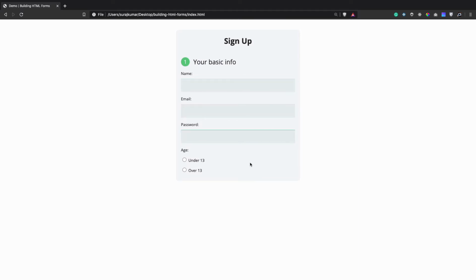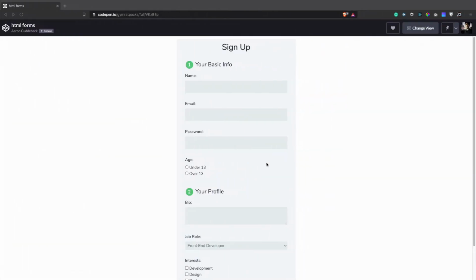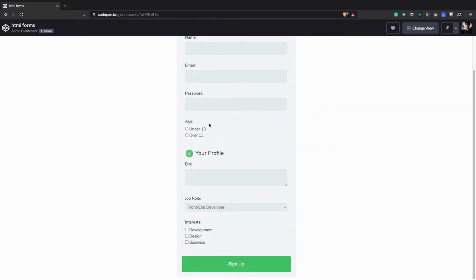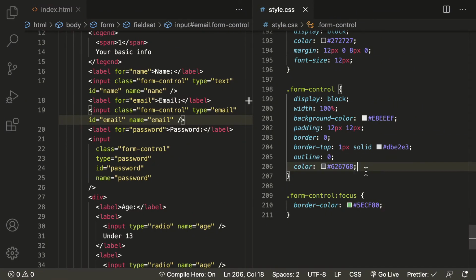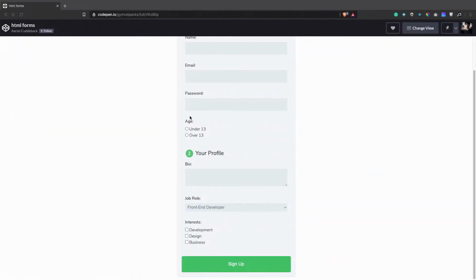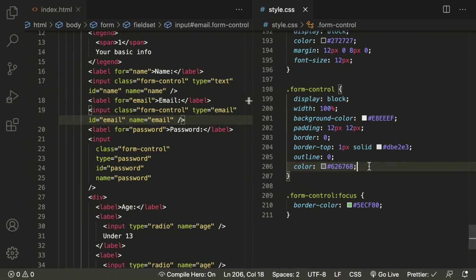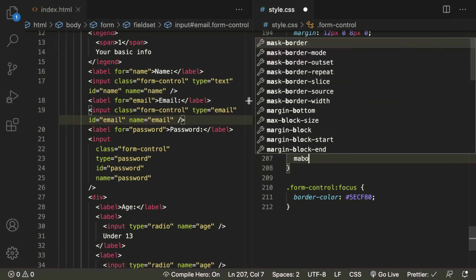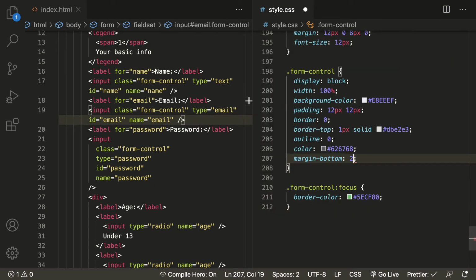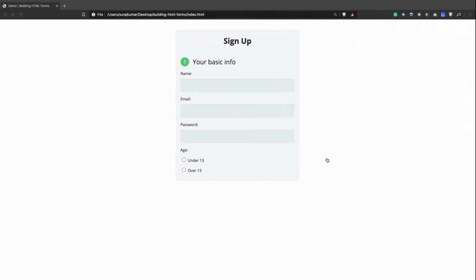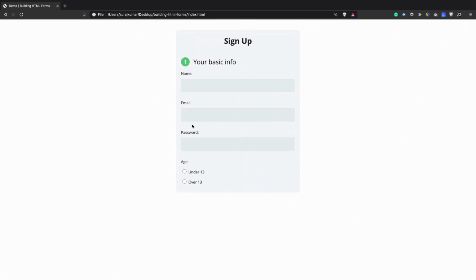Now let's move into the radio buttons. Here we have the radio buttons. Now let's provide some space for the form control here. So we'll apply some margin bottom to our form control. Let's apply margin bottom, say 24px, save it, give it a refresh. So nice. Okay, perfect.